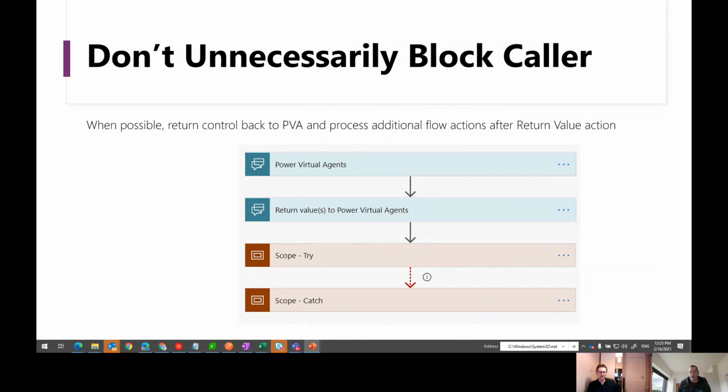Okay, so the next one, and this one may not be overly intuitive, but it's very important. The tip is called don't unnecessarily block callers. When possible, return control back to PVA and then process additional flow actions after the return value action. This is another one that does require some consideration. It has to make sense from a business process perspective.